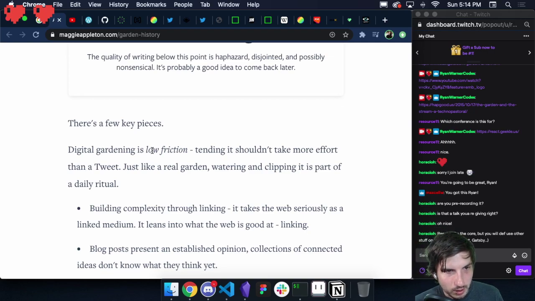But just like a real garden, watering and clipping it is part of a daily ritual. I think that takes time to build up to. Maggie makes it seem like it's something that is required from the get-go, but I don't think that's necessarily true. When you're first starting out, it takes time, and sometimes other things get in the way, and your garden grows some weeds like my own. And that's okay. But ideally, we are watering and clipping it every day.